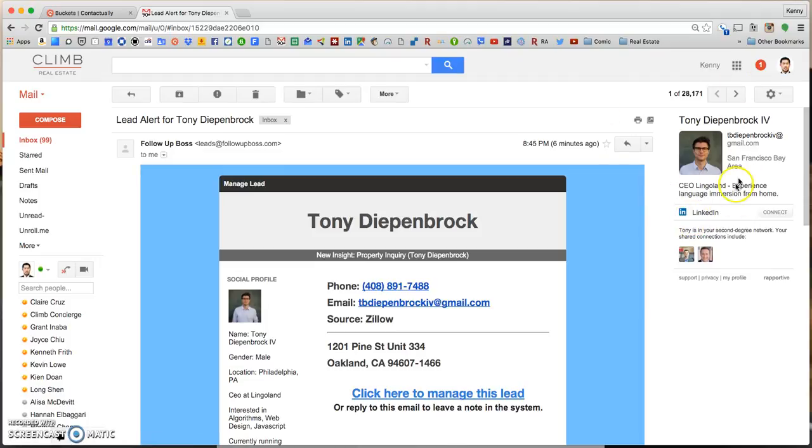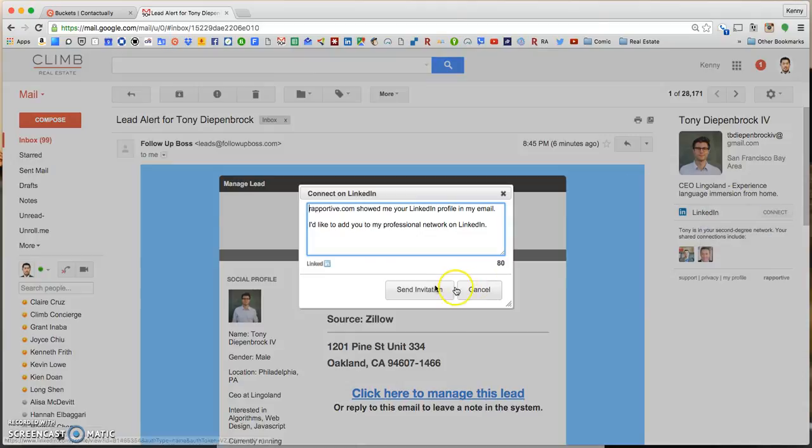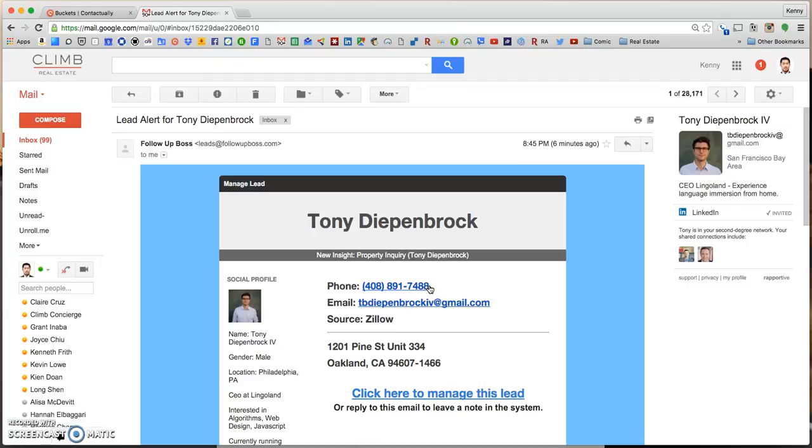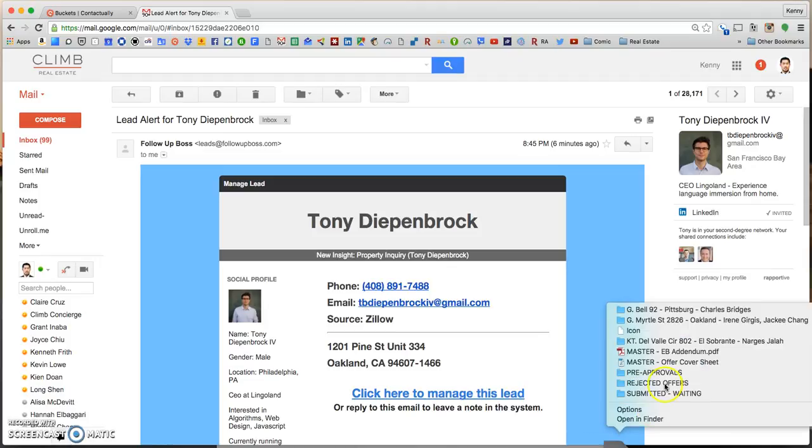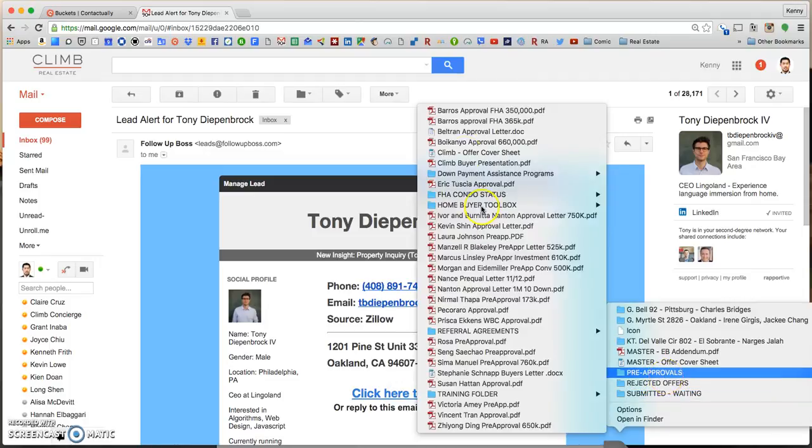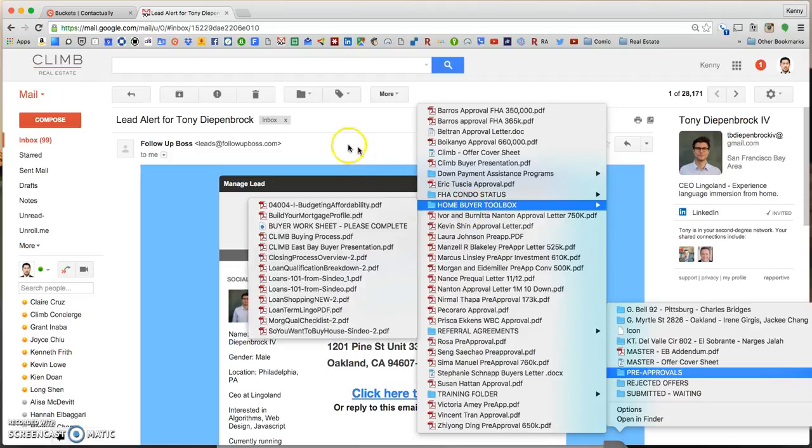This is another extension I use, Rapportive. It's great when you have a new incoming lead. You send them an invite on LinkedIn so you can connect there, and then we want to send them the homebuyer worksheet and the homebuyer's toolbox on Dropbox with materials from our lenders so they can get started on pre-approval. That's what it looks like.